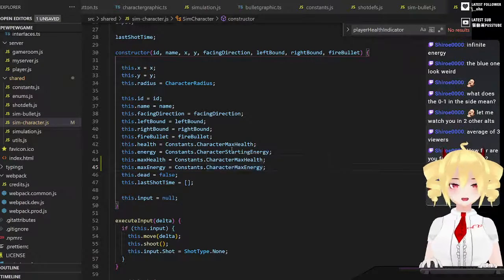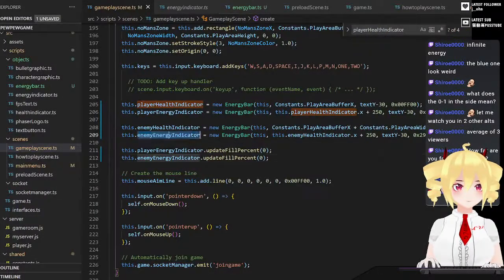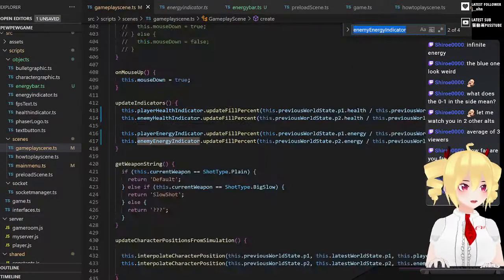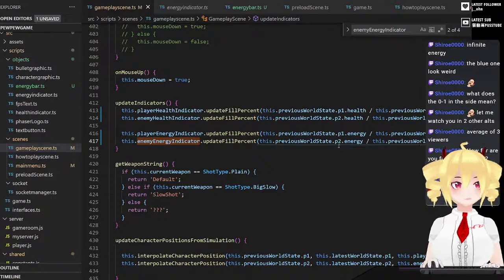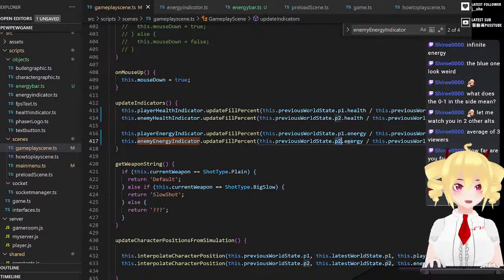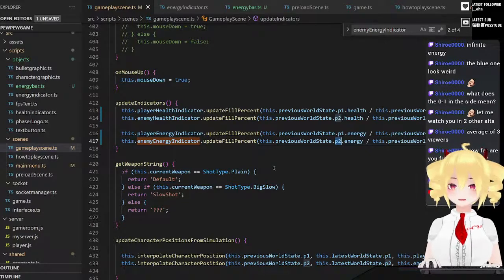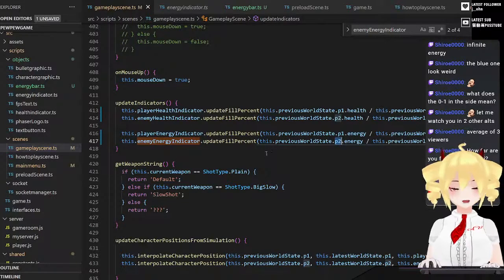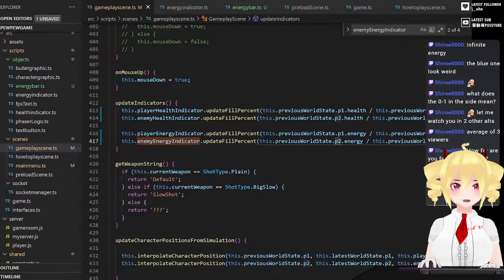The problem was, over where we did the math, we were dividing by max energy, but max energy was capped at the starting energy, which is 50. So it was going to like 100 divided by 50, which would be 2. So that was why the rectangle grew to twice as long. But now it's correct, and it should look right.